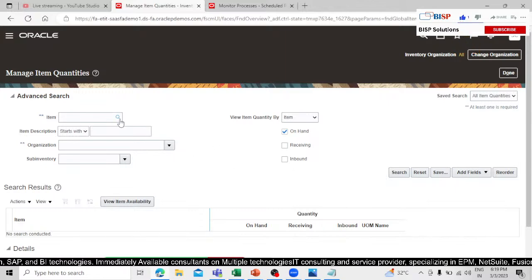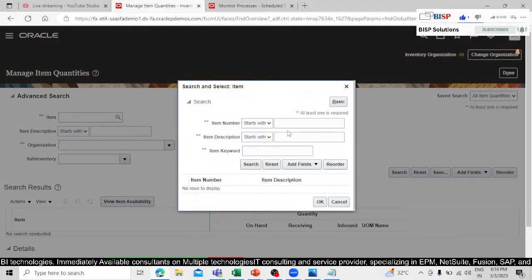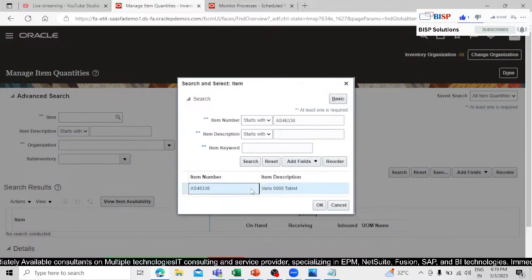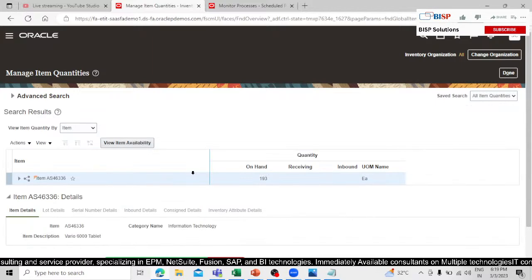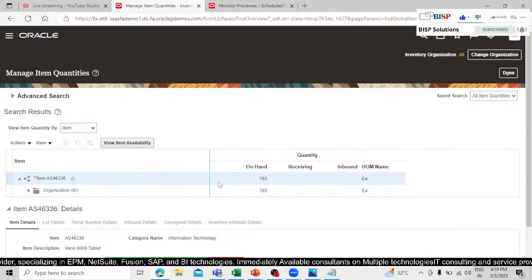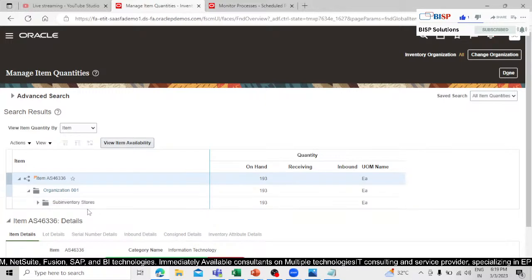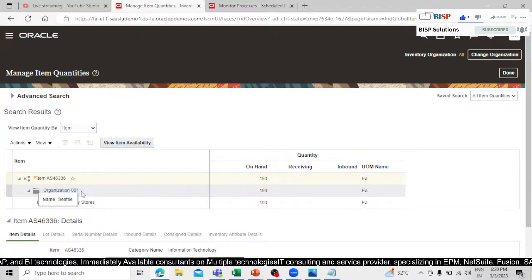So first we have to select our item, that is S46336. Select the item, click OK, and we have the inventory organization 001. Let's search it out. Right. So you can see the on-hand quantity is 193. Under the subinventory we have the stores, right? This is our subinventory, and this is our inventory organization 001, right?